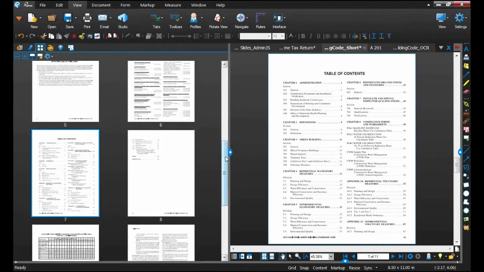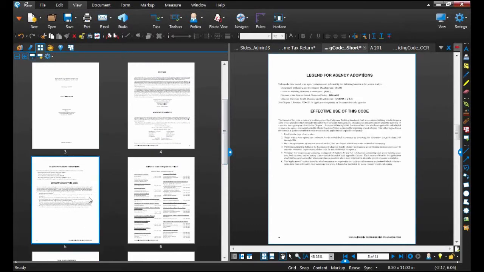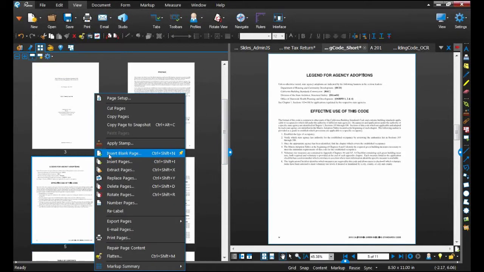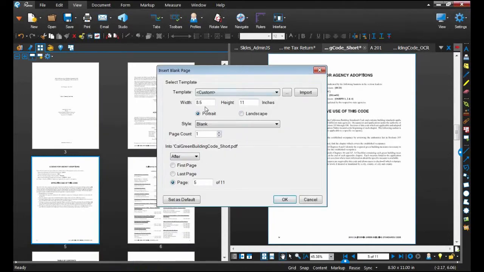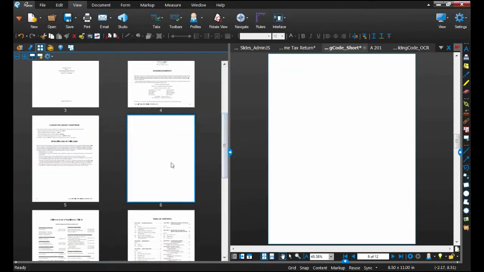But I need to actually insert a new page after this page 5. I'm going to insert a new blank page that I'm going to add some content to. So I go to where I want to insert it and just right-click, and I'm going to say Insert Blank Page. Review's going to open up, ask me a few things about what I want to insert. I'm just going to do a basic 8.5 by 11, say OK, and now we've got a new blank PDF page there that I can add content to.